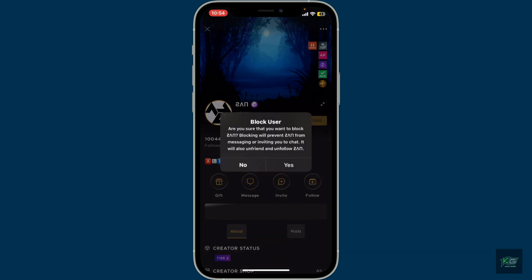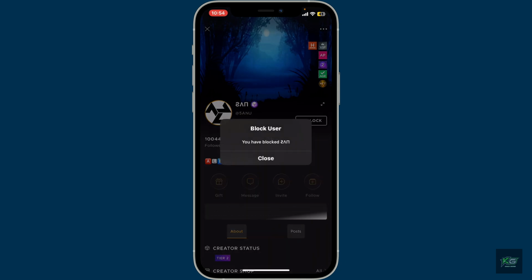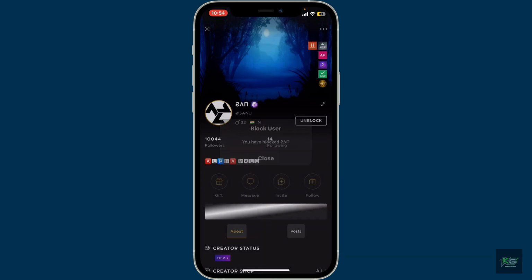Now in the pop-up, select yes to block the user. Blocking will prevent the user from messaging or inviting you to the chat. It will also unfriend and unfollow them. Click on yes to block, and then you have blocked the chosen contact.